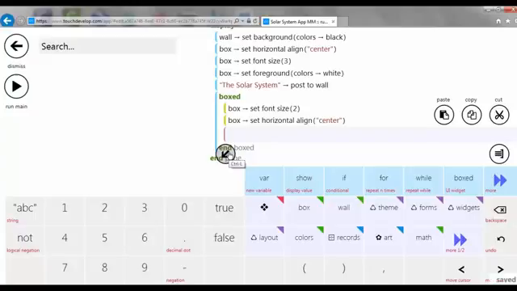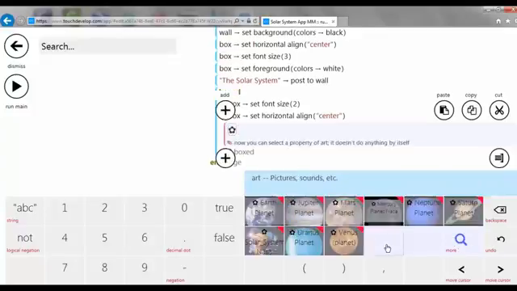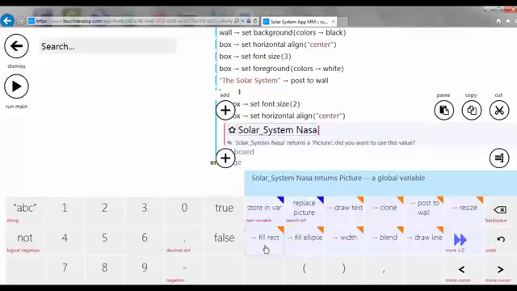This time we want to add an image into our box. So we're going to select art, because pictures and sound are art. And you can see the images that you added earlier come up. Select solar system. And in order to view it or to be displayed, we have to post it to the wall.